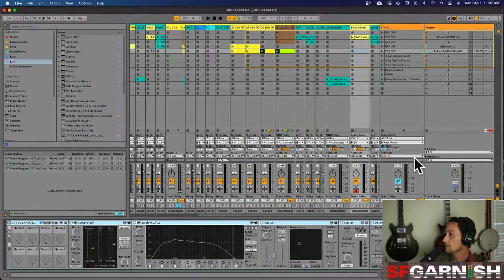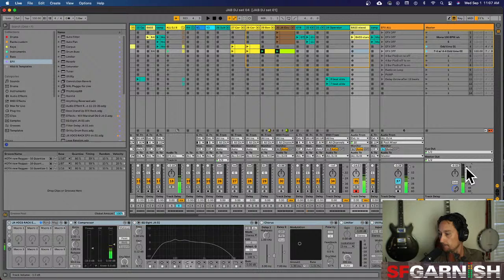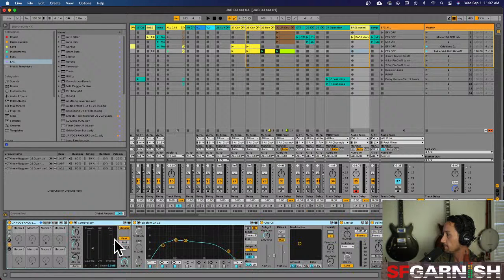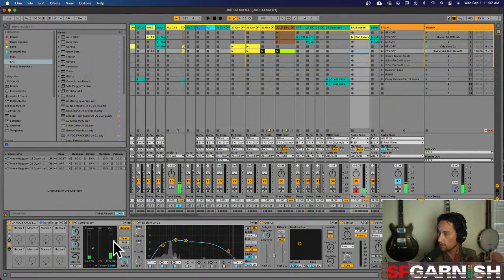So, not exactly thumping as much as we want. So what I want to do here is turn this on. Let's just make sure we can hear this. And this is with.